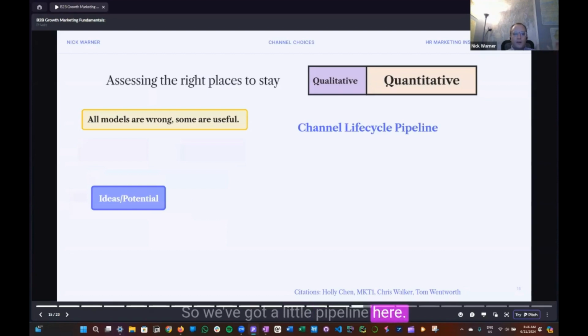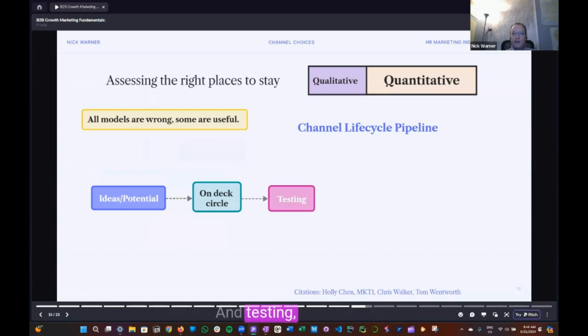So we've got a little pipeline here. The first stage is the ideas. This is the catalog of channels that you've got. The on deck circle. These are channels that you're getting ready to or could be ready to very quickly move into. Then testing. You're now active in these channels. You're learning and iterating on an initial strategy or tactic.